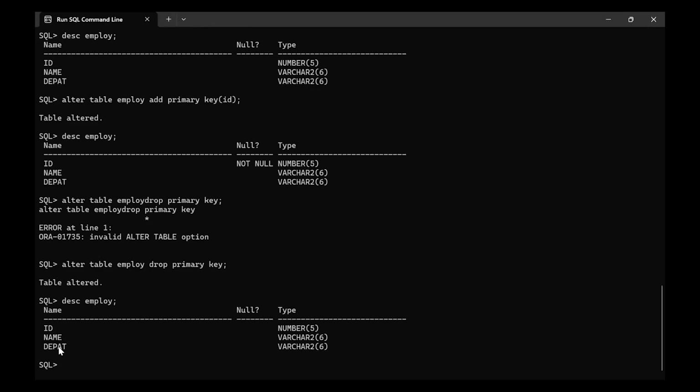So this is about primary key constraints in today's session. In the next session, we will be learning everything about foreign key constraints.